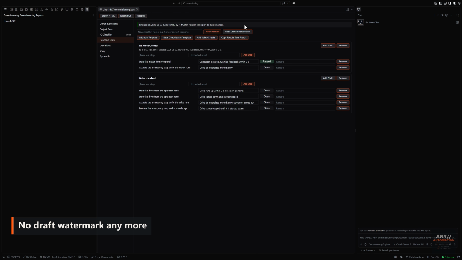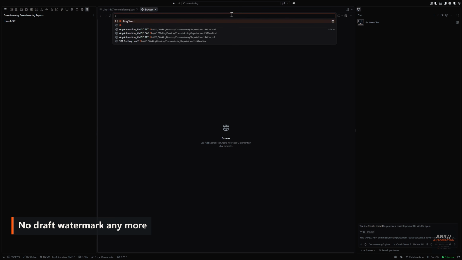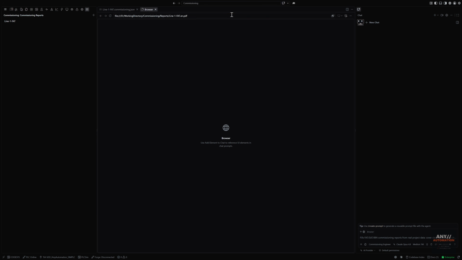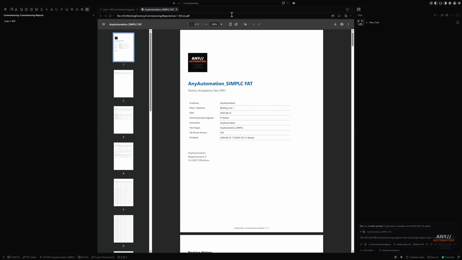Export it again and the draft watermark is gone. The cover carries the timestamp and the name behind the acceptance, and the PDF is laid out for A4 with your footer next to the page number. That is the version you hand over.